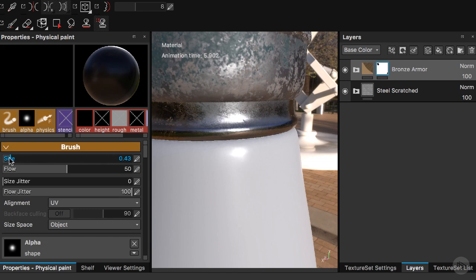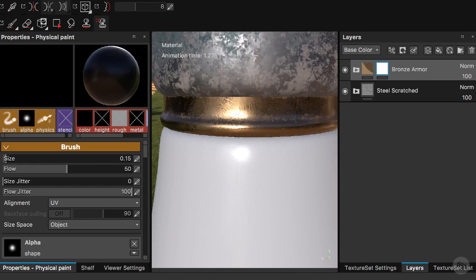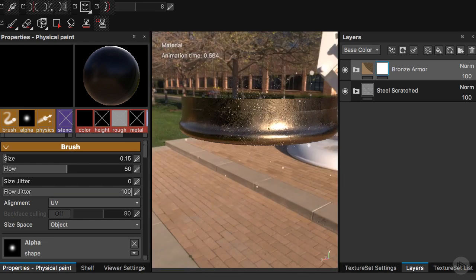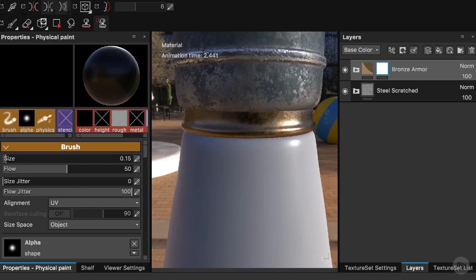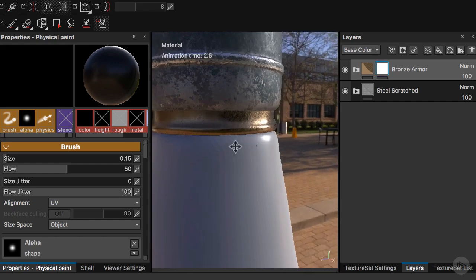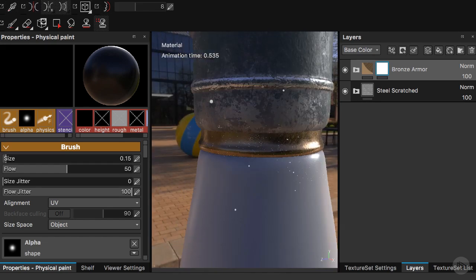So at this moment, I think we need to decrease the size a little bit. So I will just go and try to do something like that. Actually, I could decrease it a little bit more. So 0.15 will be a good value. And then let me just start painting something about there. So this will give a little bit of that used metal or that used goldish metal on the edges and in general. So let me just try to do something about here.